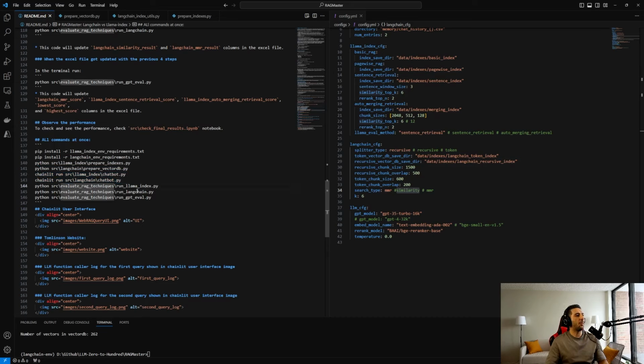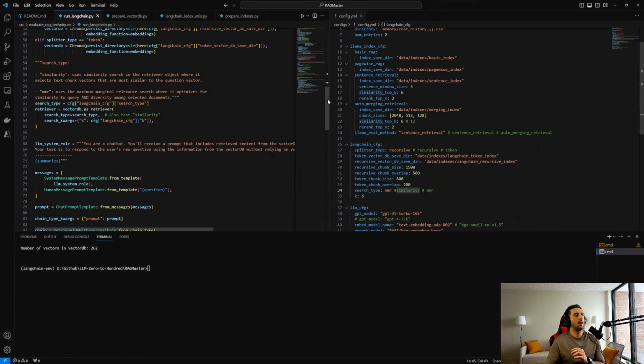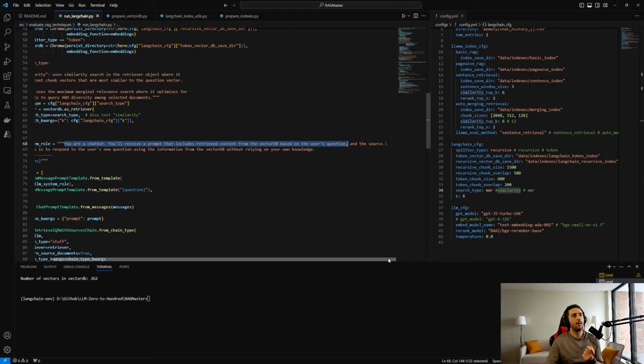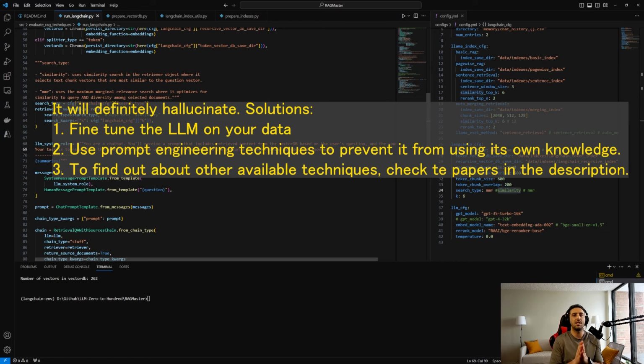But if you go through this code, Python source, evaluate RAG techniques, run Langchain, you will see I have my system role here. You're a chatbot. You will receive a prompt that includes retrieved content from the vector database based on the user's question and the source. Your task is to respond to the user's new question using the information from the vector database without relying on your own knowledge. That is one of the key steps in designing a RAG system. You don't want your large language model to use its own knowledge because there is a chance that it hallucinates.